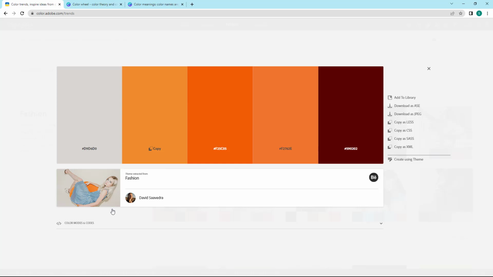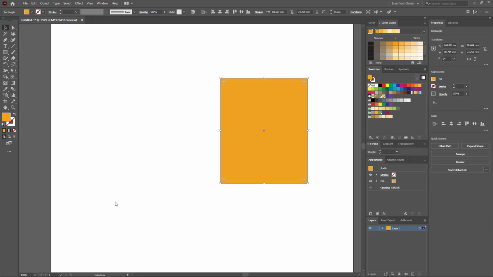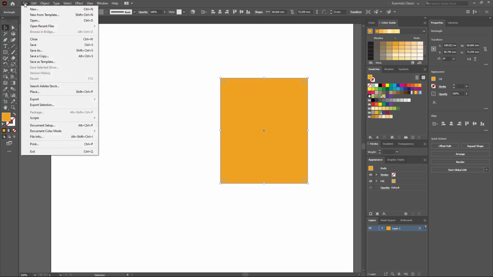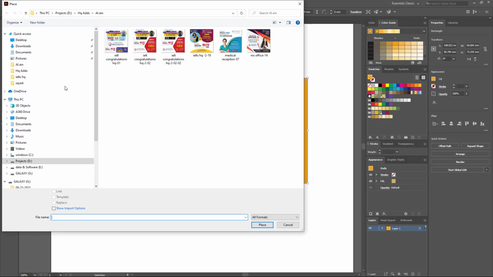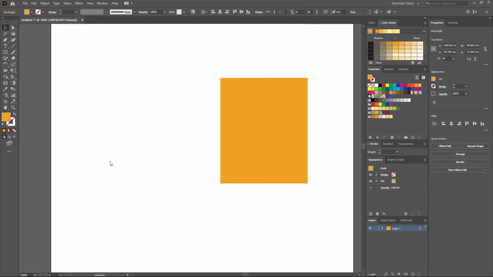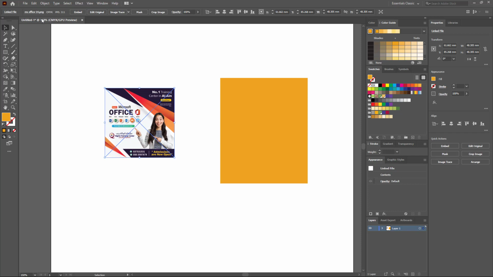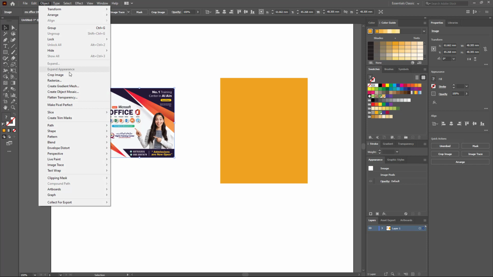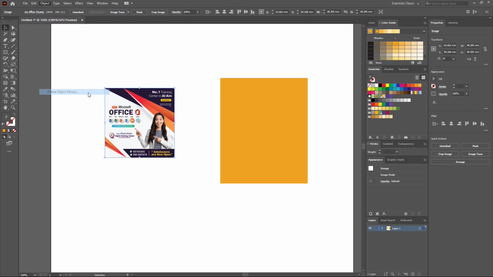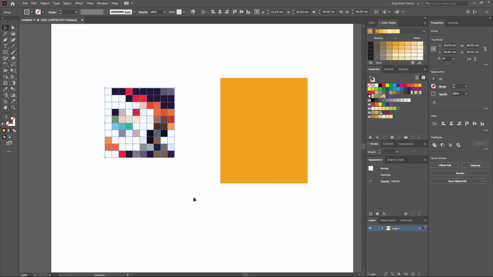But in Illustrator, how can we extract colors from a picture? It's very easy. Just go to File and place the image you like. For example, I will take this one, a very colorful picture. Place this picture, then embed it first of all, then go to Object, and here is an option called Create Object Mosaic. Click here and click OK. The whole picture will be converted into colors.